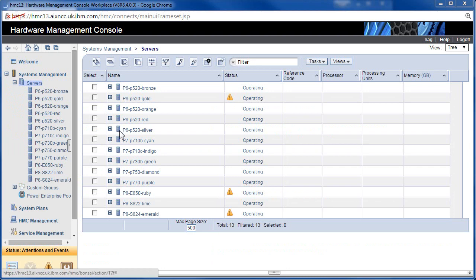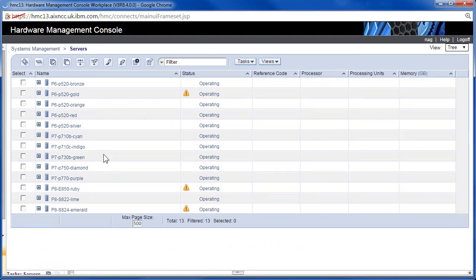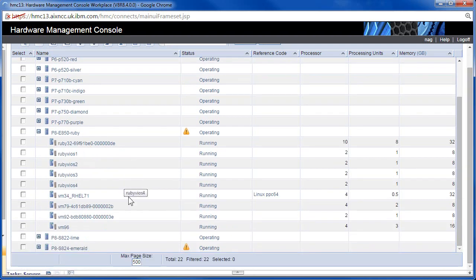So here we have all our machines, and we've got this in tree mode, so I can open these little plus signs and see all the logical partitions, or virtual machines as they're now called. As we don't need this list over here, we can pop this out of the way, give ourselves some more pixels. And let's open up our two biggest machines here, Ruby.